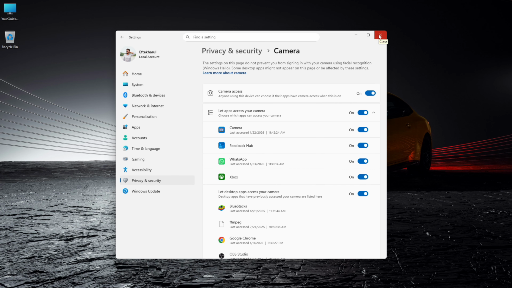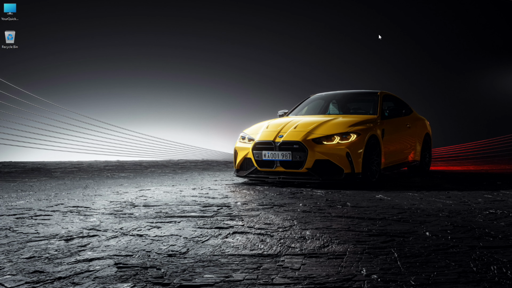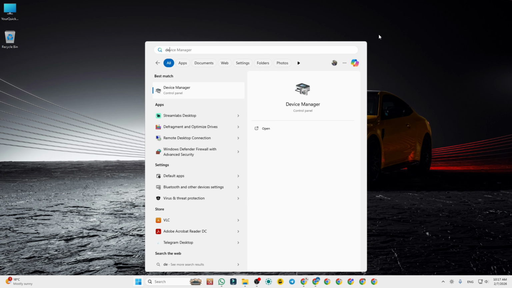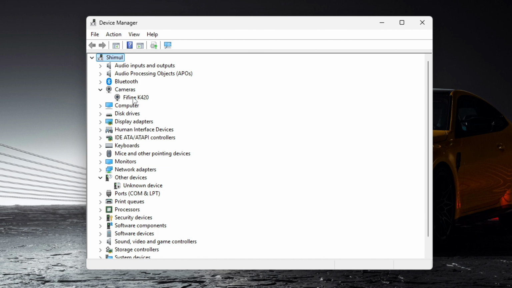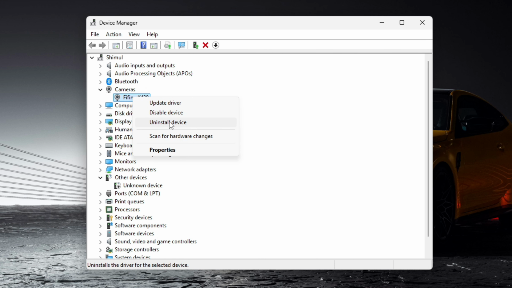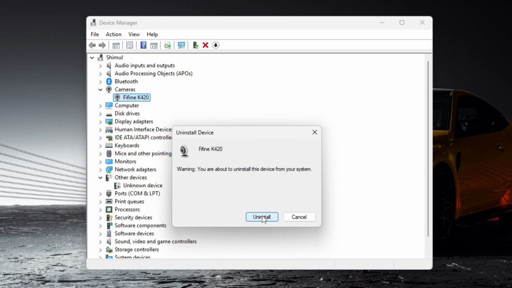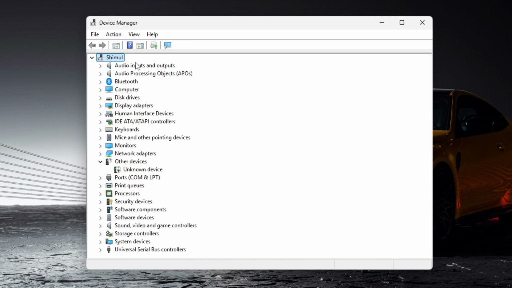If it's not, then close this pop-up and again click on your Windows key and search for Device Manager. Once you open Device Manager, expand Camera. Now right click on it and click on Uninstall Device. Then this pop-up will appear on your screen and click on Uninstall. This will remove your camera app.